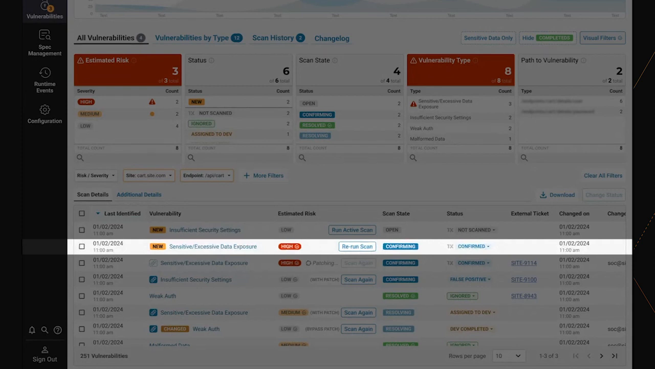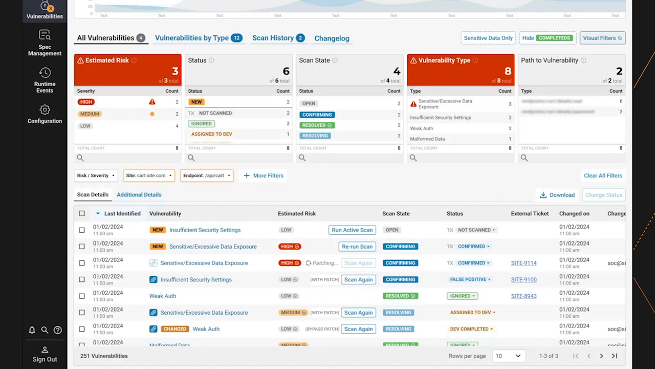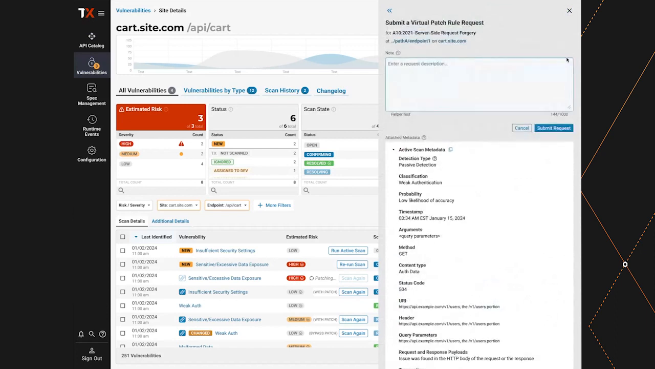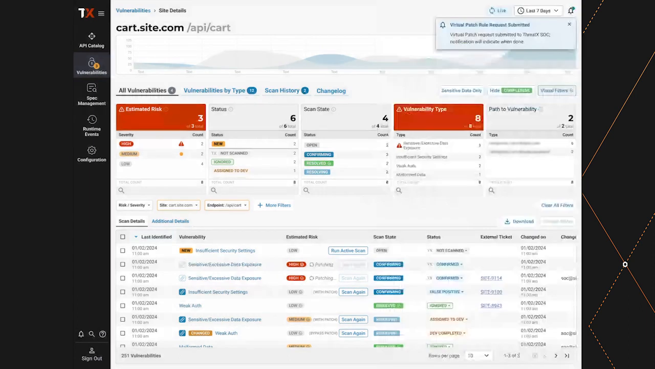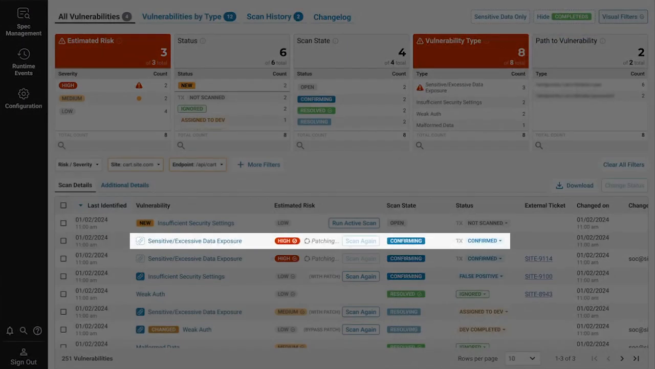When a vulnerability has been confirmed by the dynamic scan, ThreatX provides options to remediate. The first option being virtual patching. Virtual patching can be applied at the edge to protect against exploits and reduce the time to remediation. When virtual patching is requested, you'll see a patch icon appear next to the vulnerability name to signify a virtual patch has been requested but not yet applied.